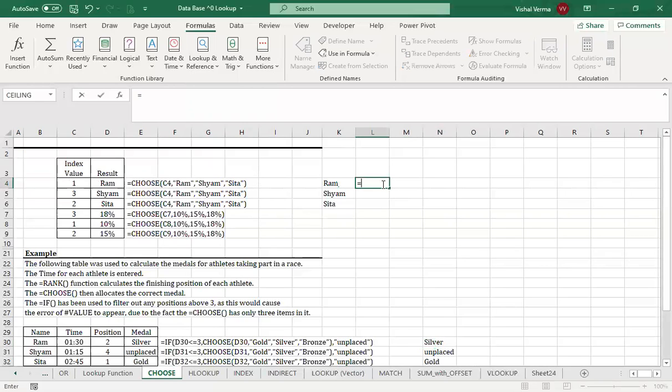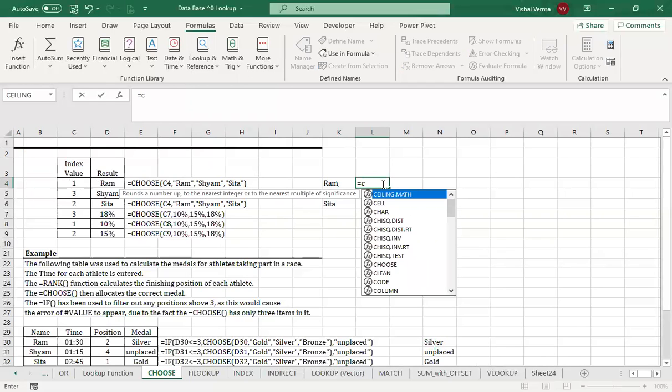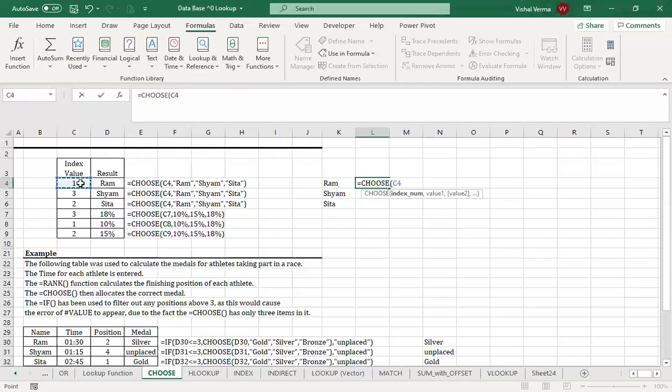So we will be getting the function here. If we write choose, then we have the index number, and then we have the different values. Since we are using string characters, they will always be in double quotes. Then we have Shyam, and then we have Sita. The way we represent this data in this particular format, it will pick from that.